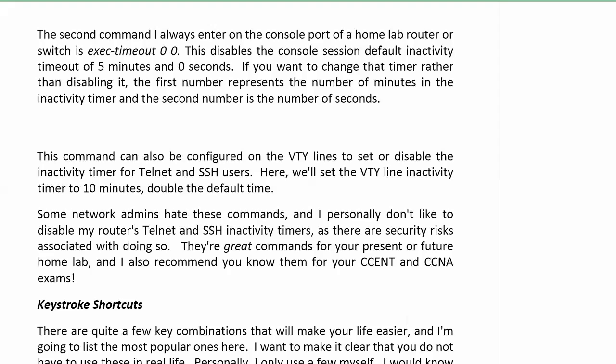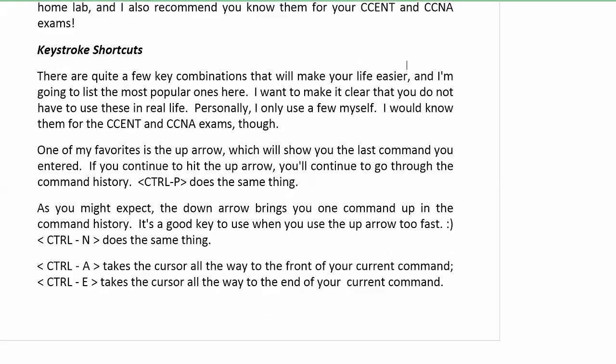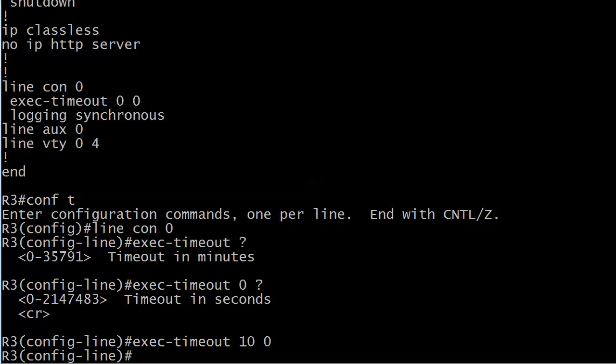Now, the keystroke shortcuts. I've used a couple of these throughout the course, and I want to mention them here. These are good ones to know for your exams, but as far as real-world usage, it's up to the individual. No one's going to mock you for using one shortcut and not using another one. But a couple that I'd like you to know, and that really do help: the first one is the up arrow, and that's going to show you the last couple of commands that you used.